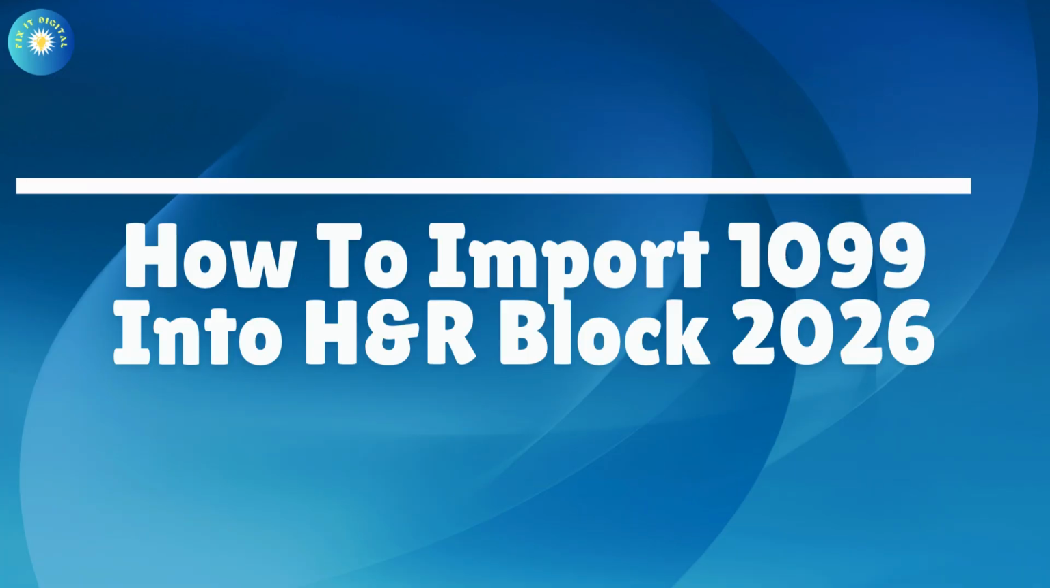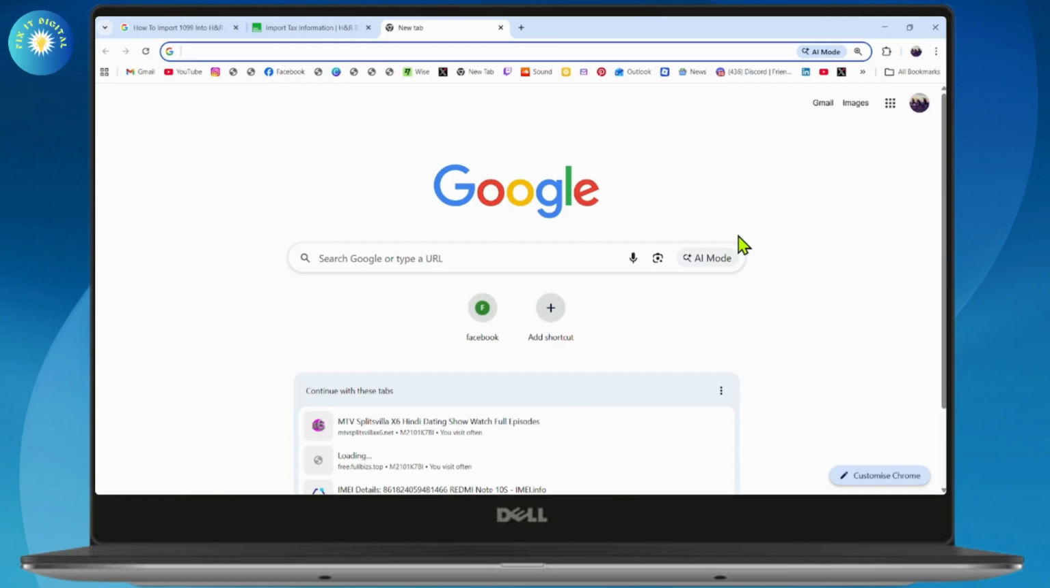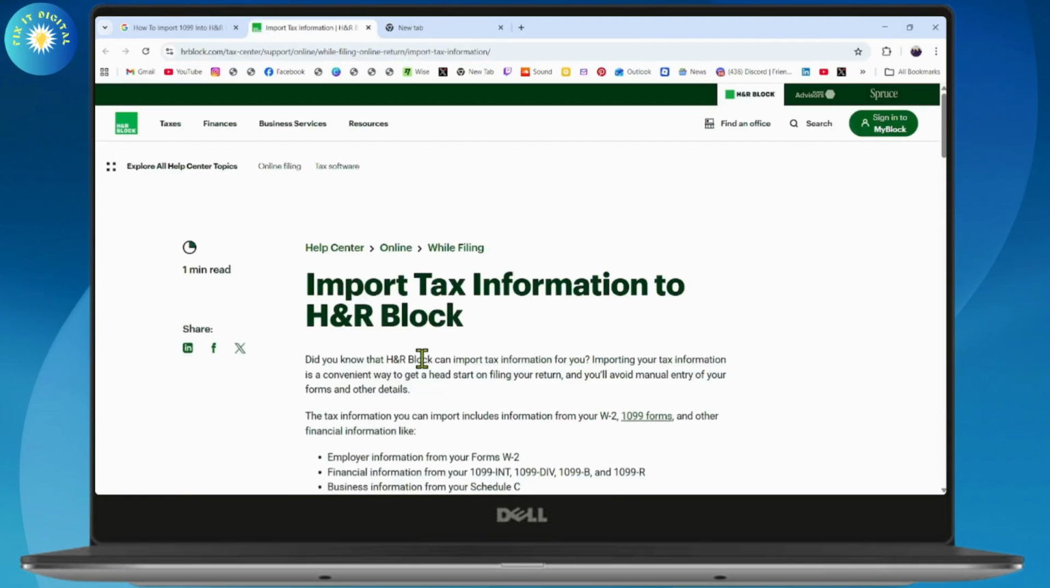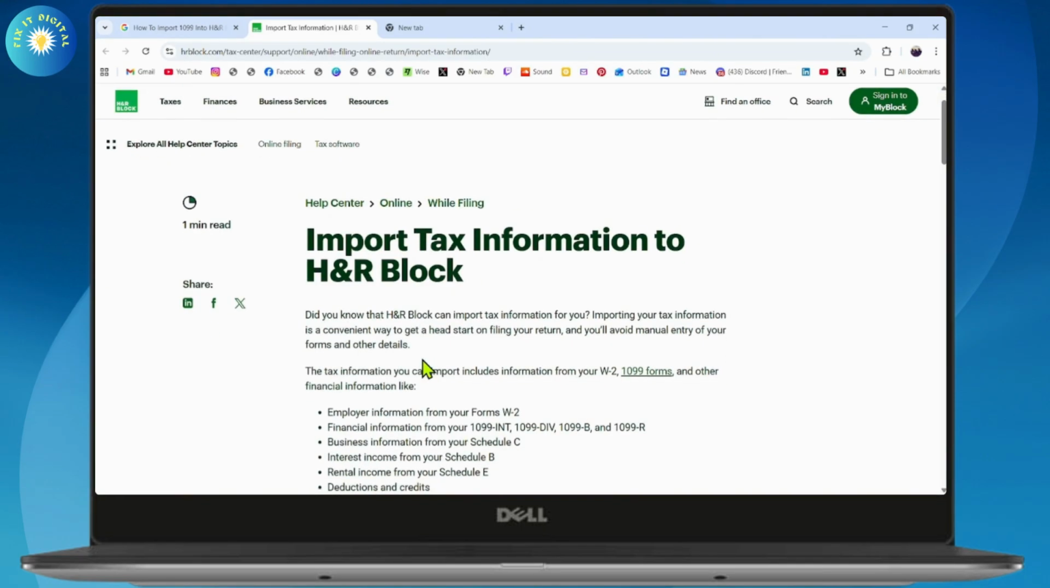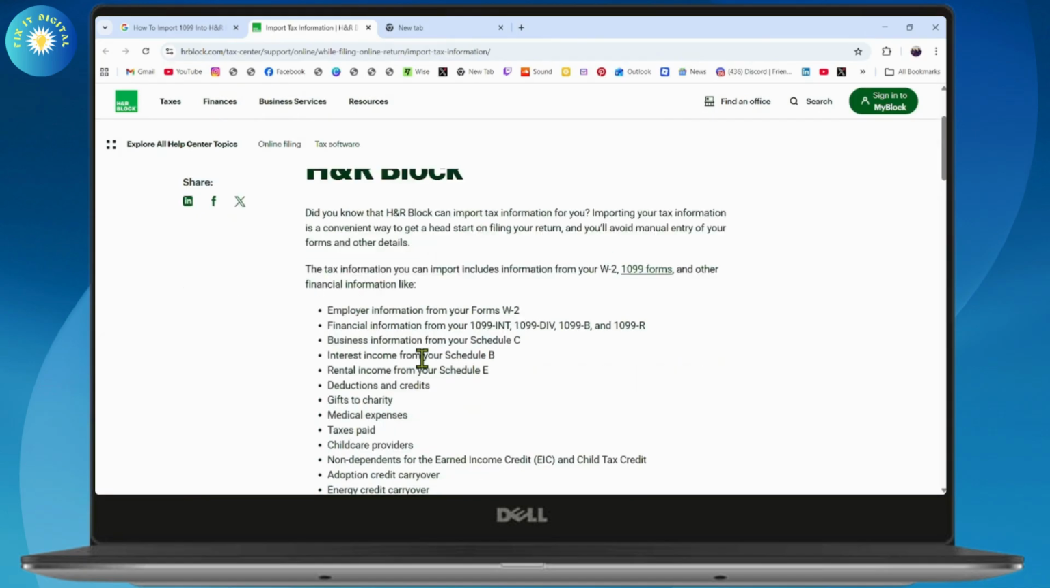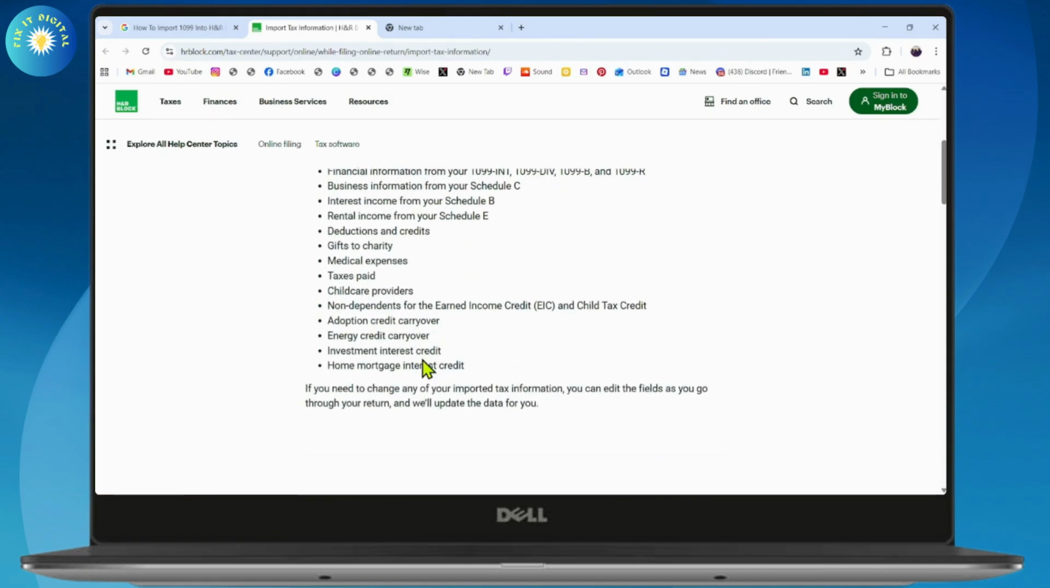To import 1099 into H&R Block. So if you want to import 1099 into H&R Block, then just watch this video. The first step is to gather your 1099 forms. Collect all of your forms, including your 1099-MISC, 1099-NEC, and any other relevant ones, and make sure they are accessible either in physical form or as digital files.